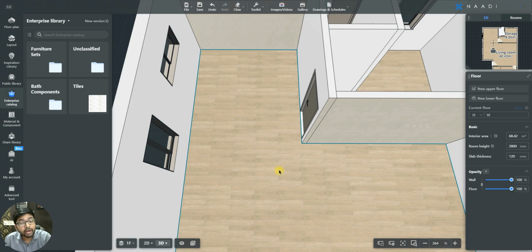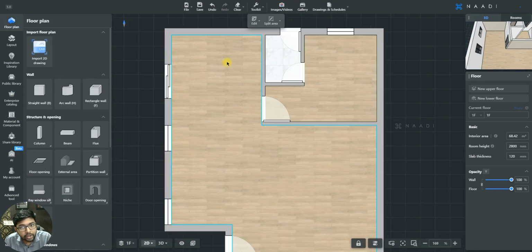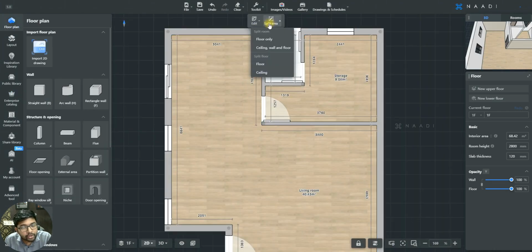So now how can I bifurcate a space into a separate room without drawing a wall? This is where your split up tool comes into play. For that, first click on this floor plan in the vertical tab. And here in this window, can you see at the top, you will see something known as split area, right? Place your cursor there, it will open up a drop down. In this drop down, select the second option, room, wall and floor.